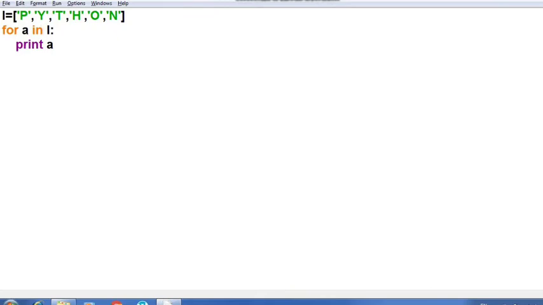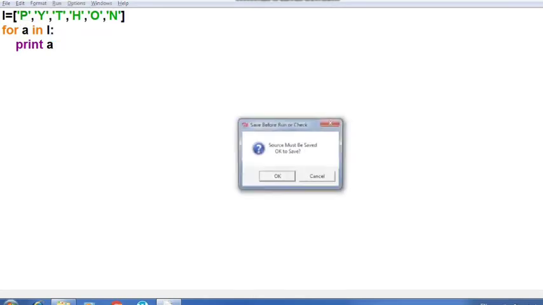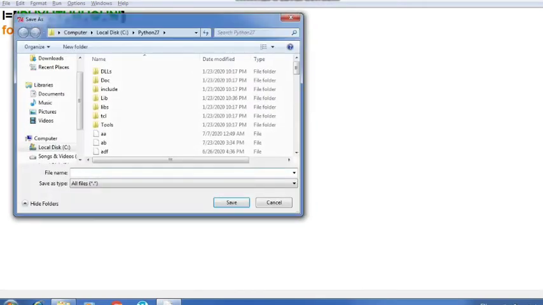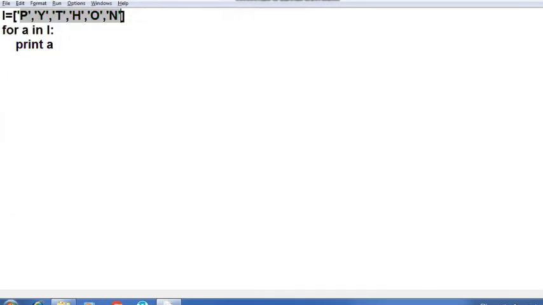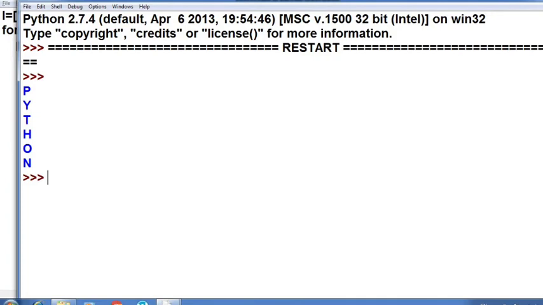Suppose the loop executes for the first time, the element which is present at the first index will be stored in A, and it will print P, and when the loop executes the second time, it will print Y, and so on. It will print the whole list items. Now let us execute this file and see what the output comes. Is it coming according to expectation or not?